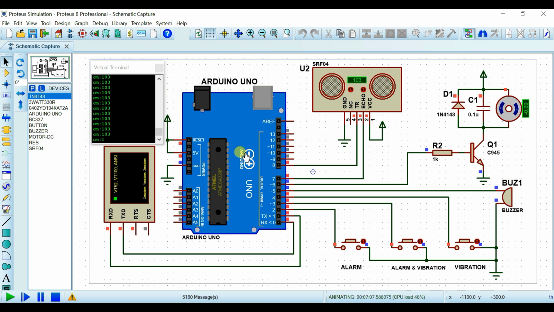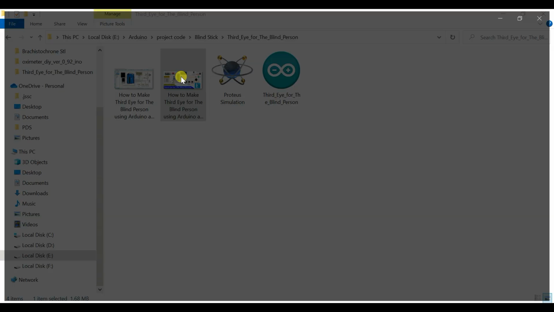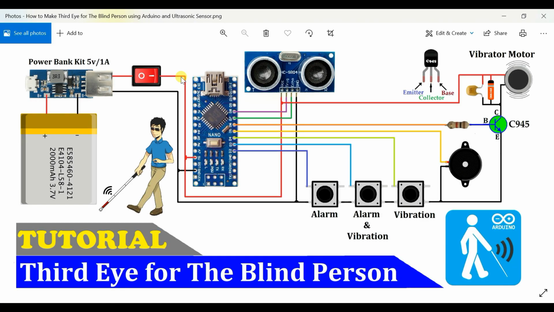So this was our simulation. Now I will explain the circuit diagram. So this is the circuit diagram. First of all, we have used a 3.7 volts and 2000 mAh battery for power source. After this, here we have used a 5 volts and 1 ampere power bank kit. After this, a switch is used to turn the power on and off. After this, an Arduino Nano is used.